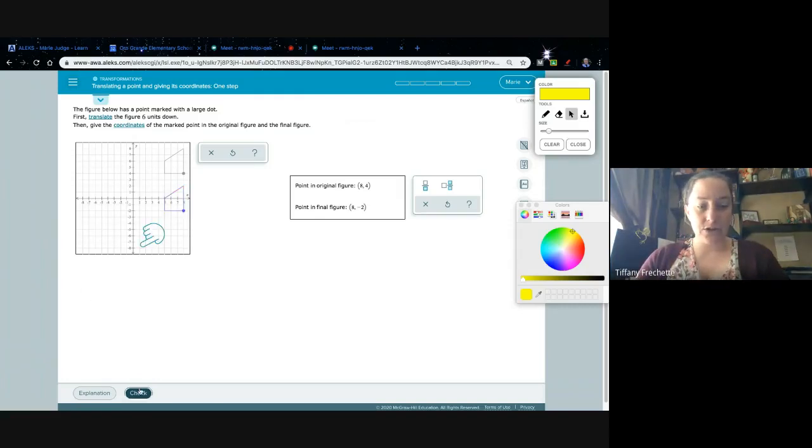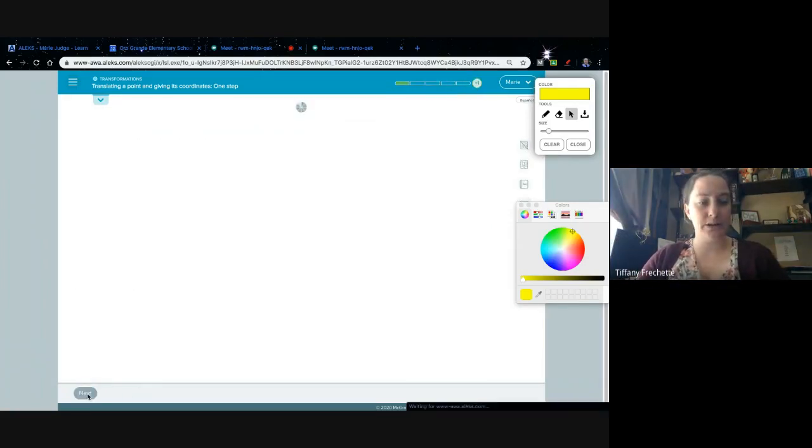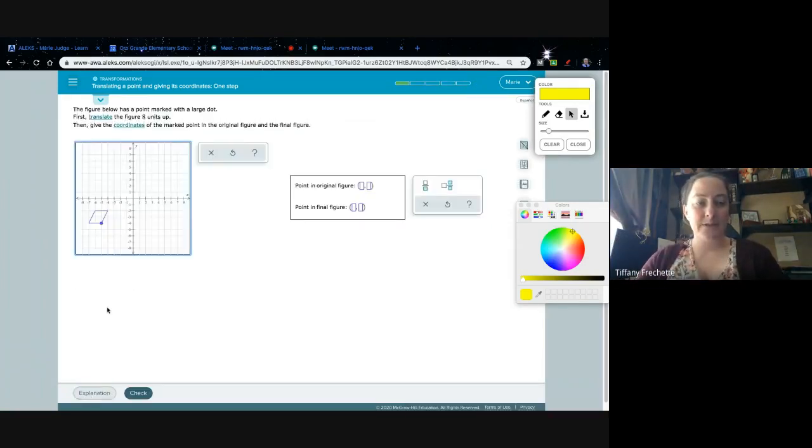All right, so we're going to click check. And we're good. All right, next one. So it says the figure below has a point marked with a large dot. We can see that. First, translate the figure 8 units up.